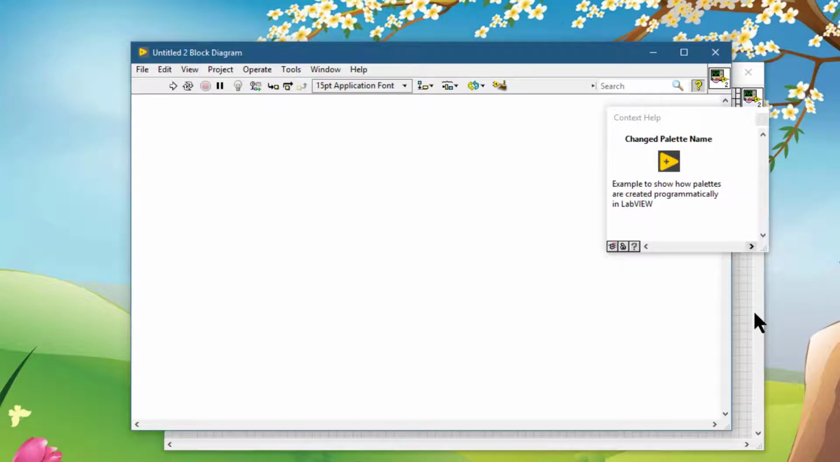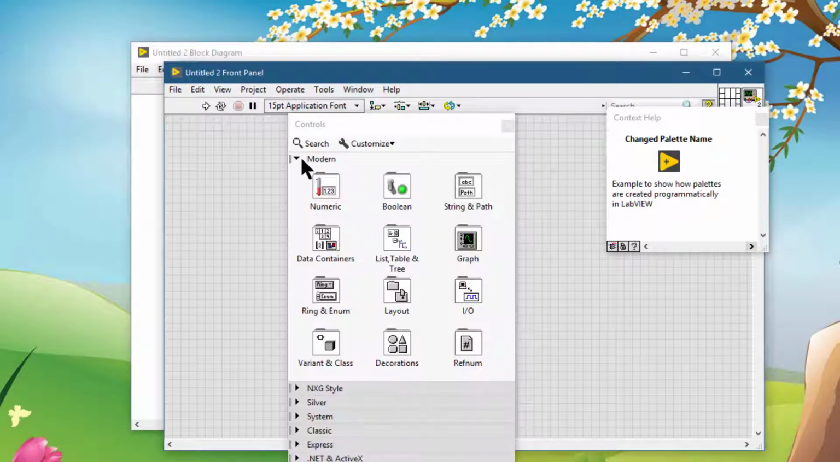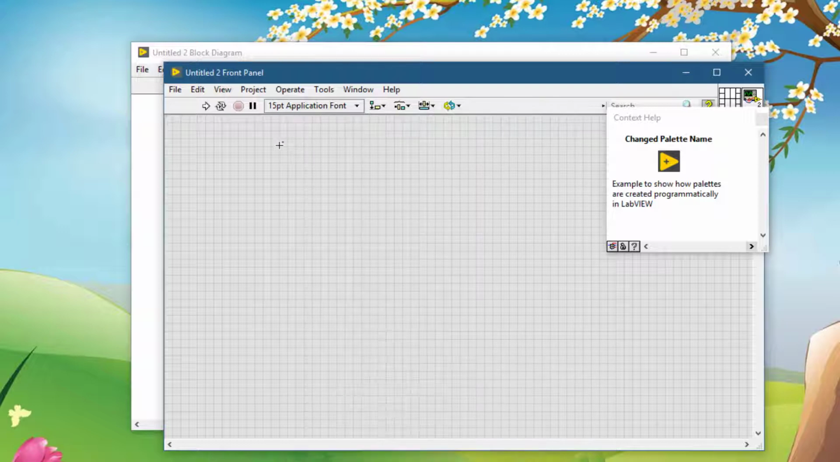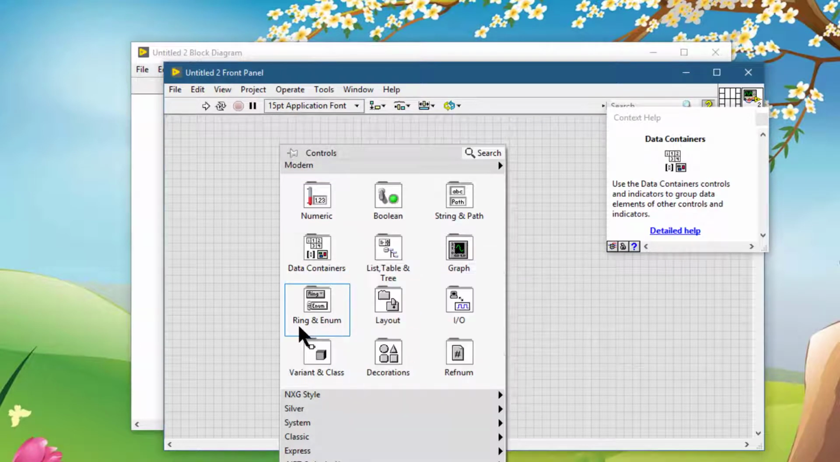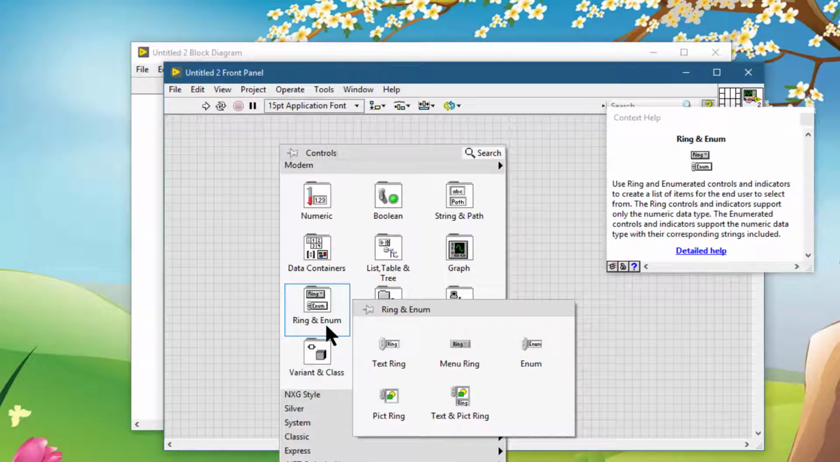So when you right click a palette, the names that appear beneath the items are called short names. In this video, we will see how we can change these names to our own specified names.